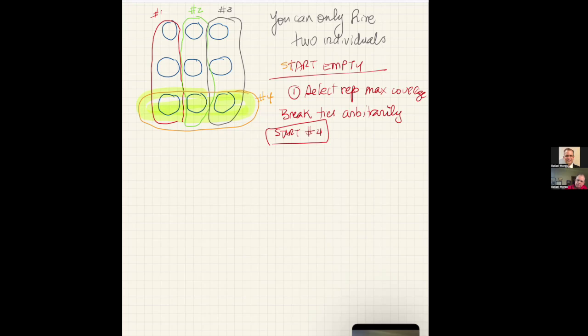So what's the second step of the method? The method says step number two, the next rep is the one adding the largest number of new, I should say, sorry about that, erase, of new sets covered. New coverage, covered places.